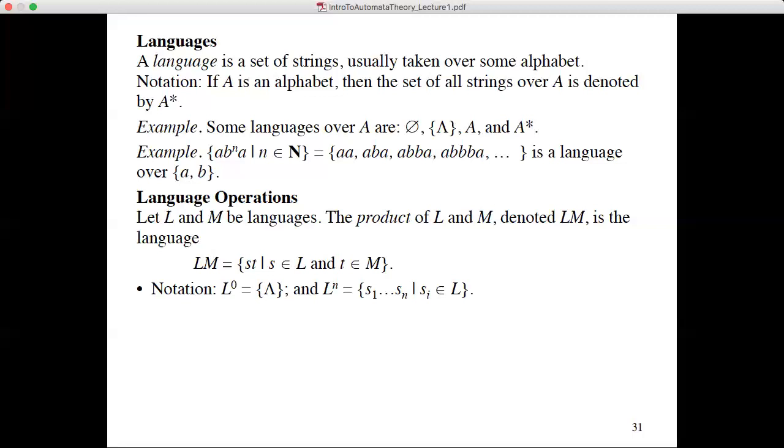LM will be, again, a collection of strings. The way you define those strings is this: any string in the language LM can be denoted by ST, where S belongs to the first language, and T belongs to the second language. That means if you take any string out of this language, that string can be broken down into the form ST, where S comes from the first language and T comes from the second language. We'll see some examples later on.